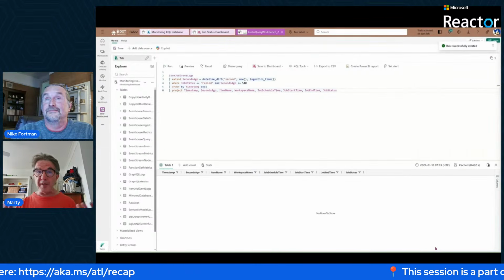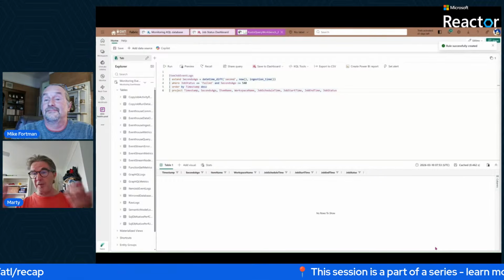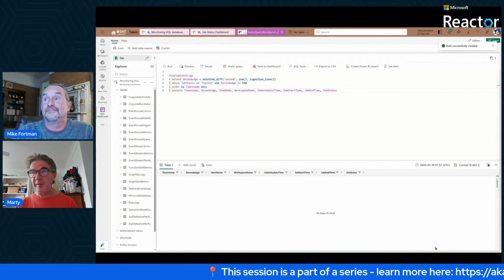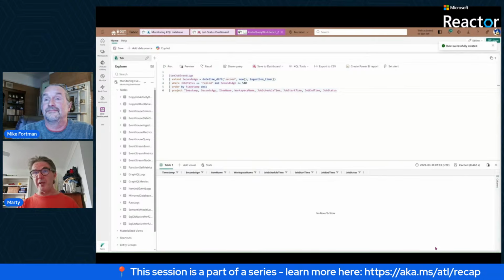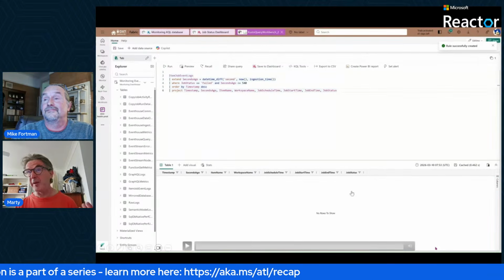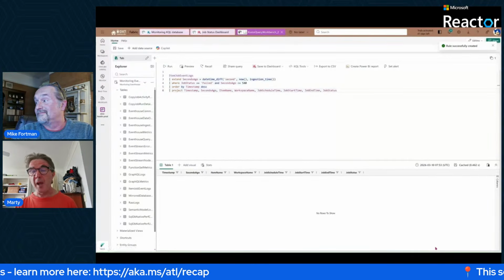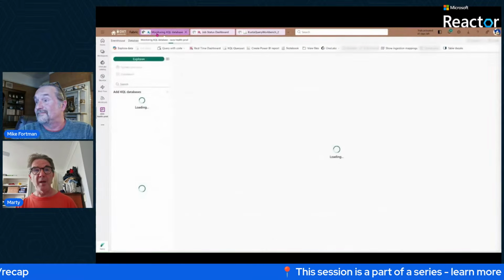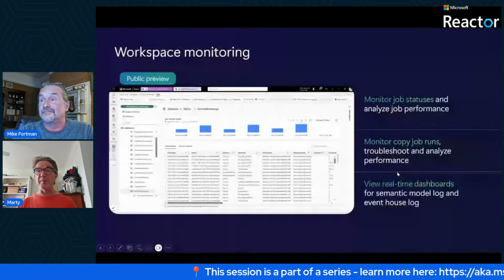I mean, obviously you can do things within Fabric, but you can also do things with Power Automate, and from there you can really do whatever you like with the alert. You don't just have to settle for an email or a Teams alert or something like that. So okay, that's workspace monitoring.